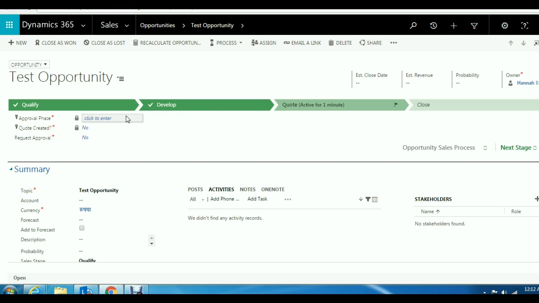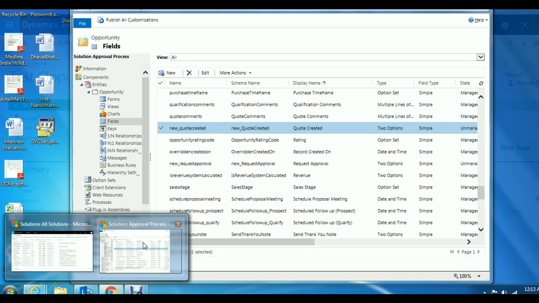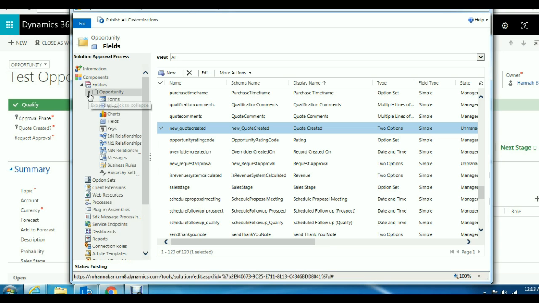Now one of the main parts of this approval process is the field level security, which we have implemented for the approval phase and quote created fields. You can see a lock symbol along with these two fields, which indicates that the salesperson cannot update or edit these fields. Let us go back to the solution and see what we have done with the field level security.